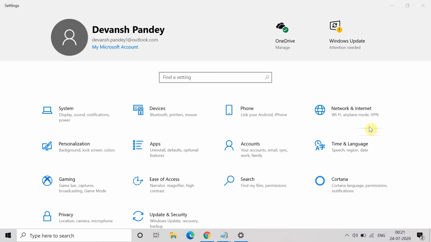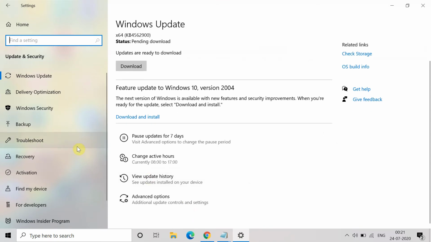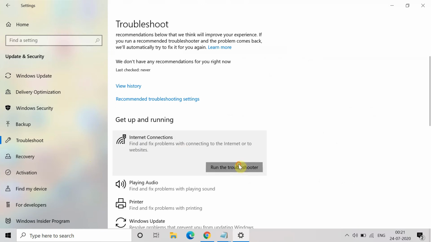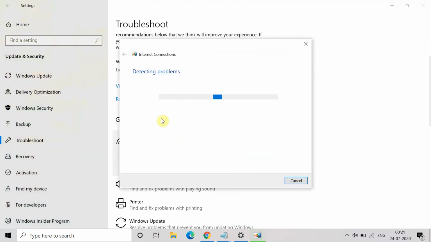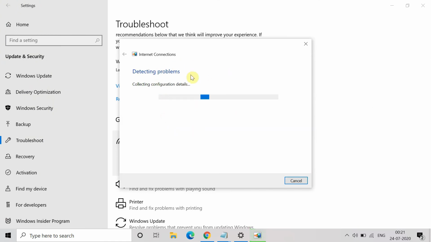Other settings are: go to Update and Security. In Update and Security, you will find the option of Troubleshoot. Go there, click on Internet Connections and click on Run the troubleshooter, and this will start detecting the problem, and if there is a problem in your network connection it will resolve this. So this is the troubleshooting way.